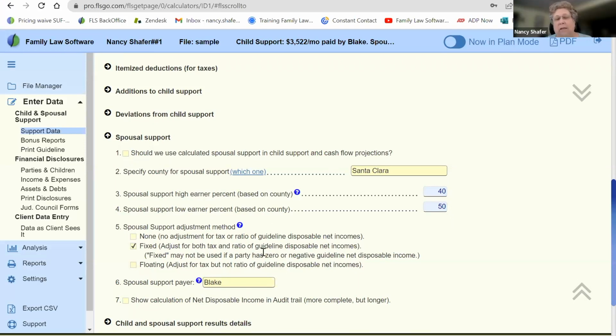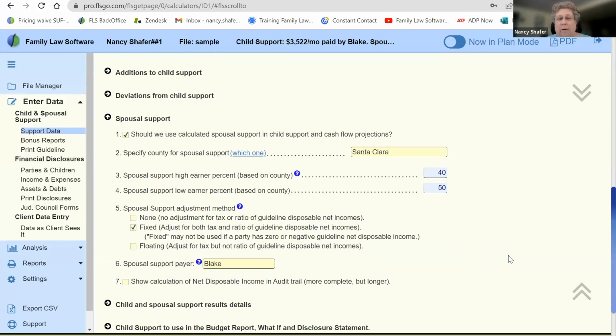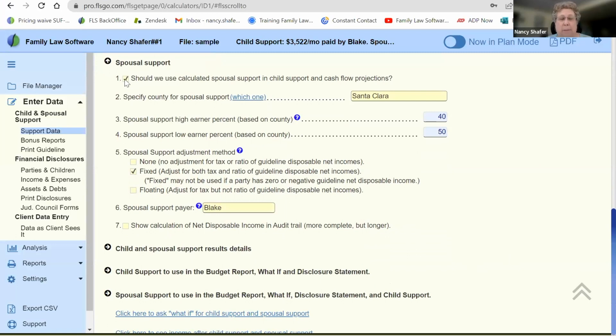The program could still calculate maintenance in the background, but it's not going to use that amount. The second way that we can use this checkbox is we want spousal support, but we don't want the calculated amount. So here, the calculated amount in Santa Clara, whatever it is, I don't want to use that amount. I'm going to use a different amount. I can uncheck this box.